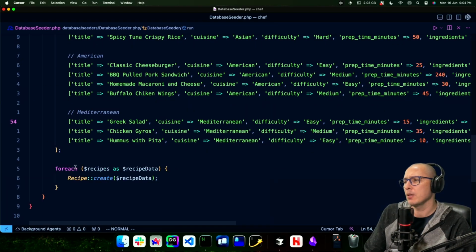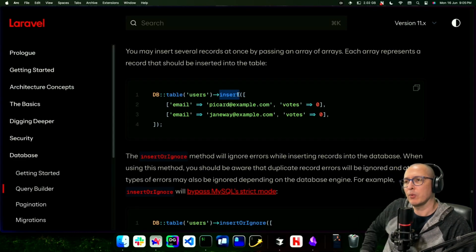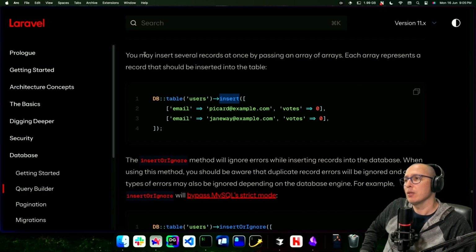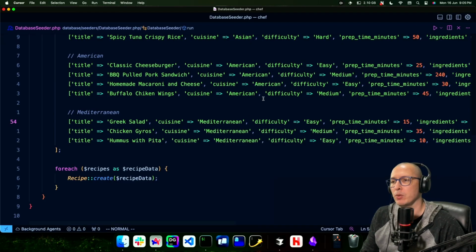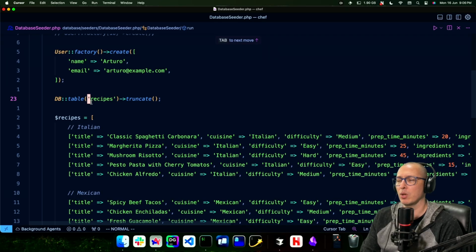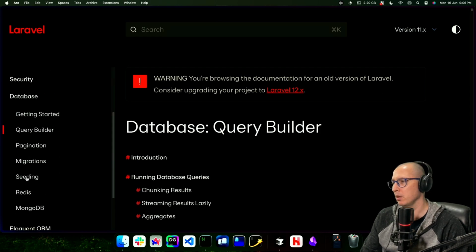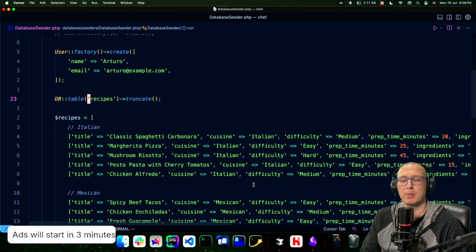Now, why is it using a for each? Isn't it true that I can just pass an array of arrays into a create and Laravel will take care of it? Let me see. No, we can use an insert instead of a create. You may insert several records at once by passing an array of arrays. Each array represents a record that should be inserted into the table. Yeah, let's do that. I don't like a for each. And I don't know if we need that truncate. What do we use that truncate for? Not in this page, huh? Definitely not used. Okay, I'm not gonna use it.